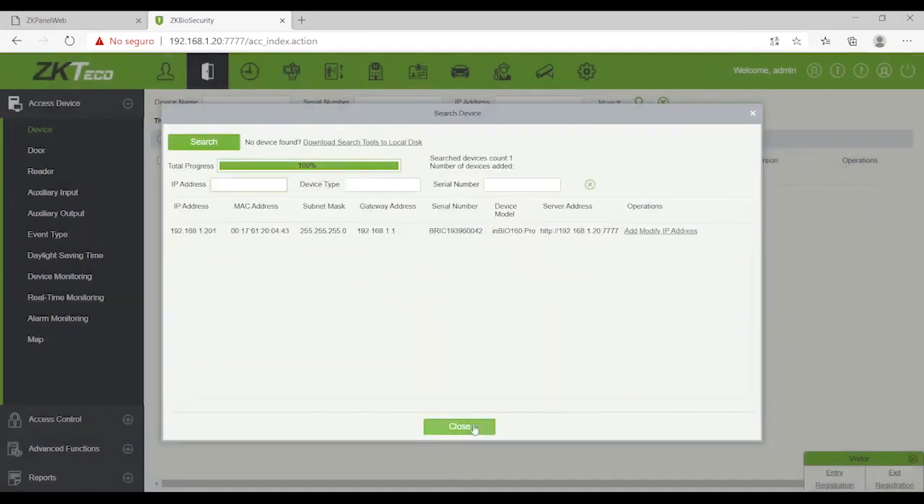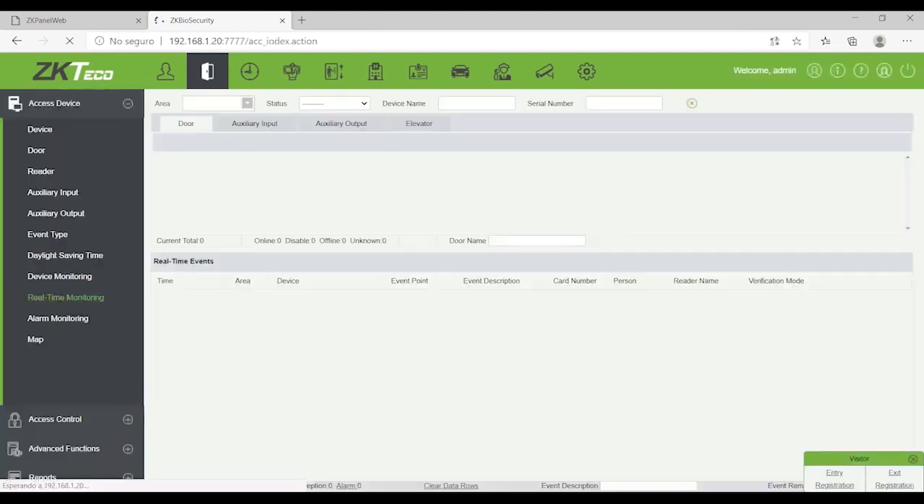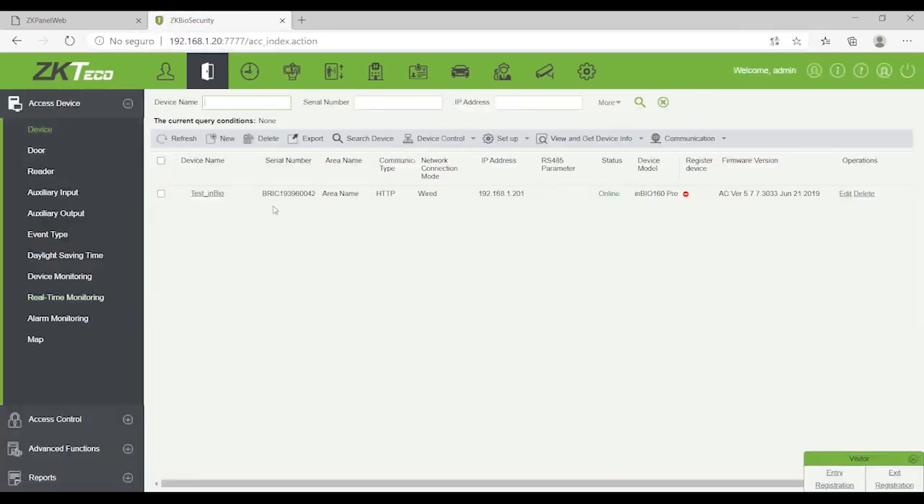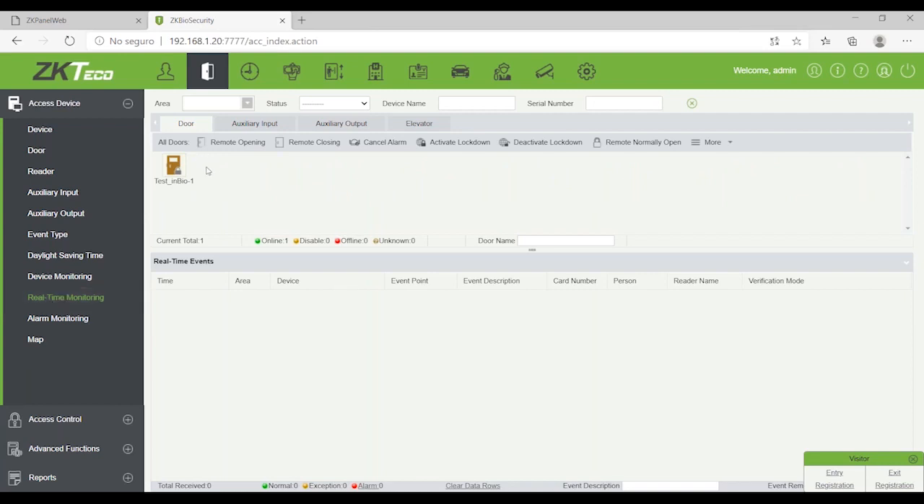You see the controller will restart now, so it takes some seconds. And then when we refresh, our controller will appear here. You see that the controller is already added to the software. In the real-time monitoring, we can see in real time what is happening in our controller. In this case, we have only one door in our installation because this controller only has one door.